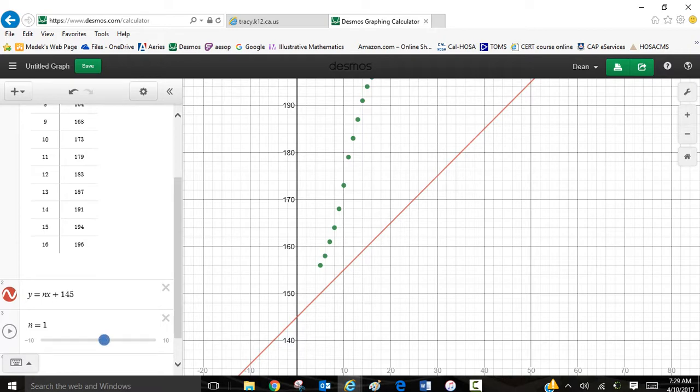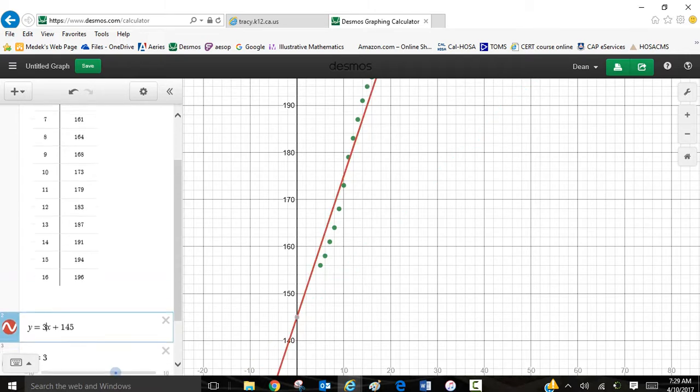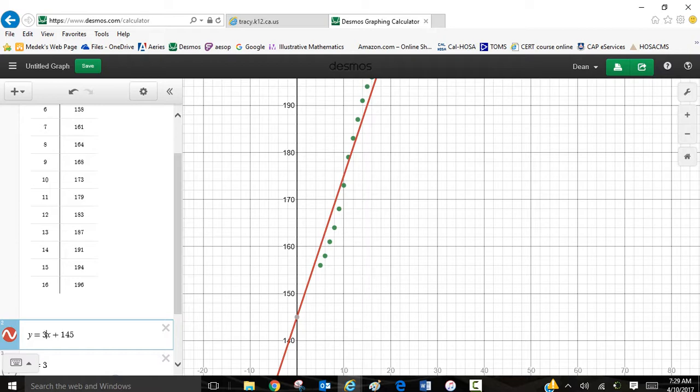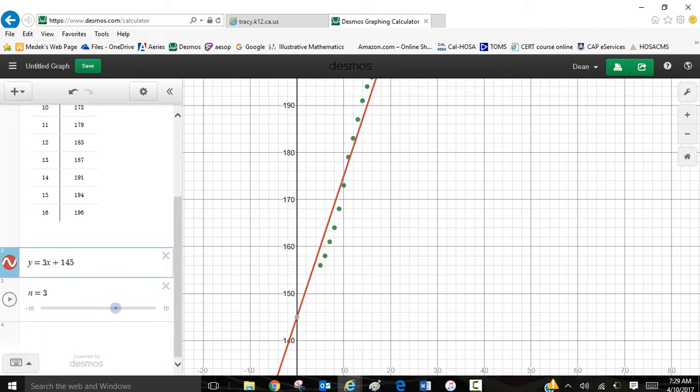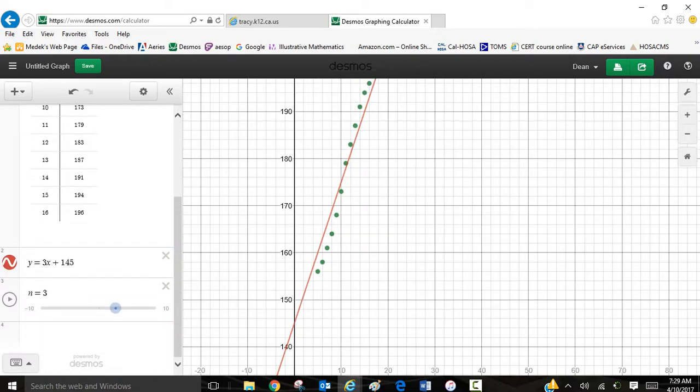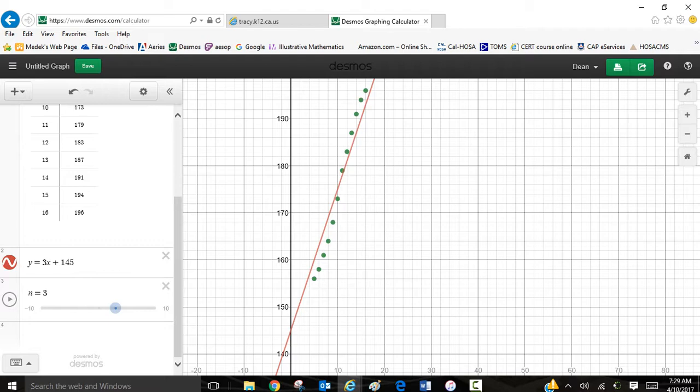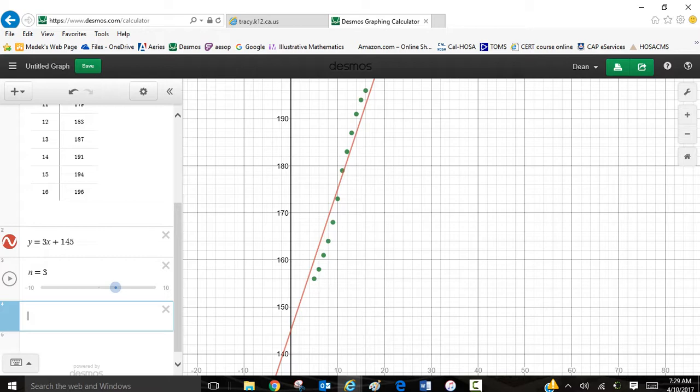And it looks like that slope's a little too low. So somewhere right in there, that's a pretty good guess. So it looks like about 3x plus 145. So I'm going to change that to 3. And that's not a bad guess at a line of best fit. I think I could do a little bit better, probably slope it up a little bit more and bring the y-intercept down a little bit. But right now I'm going to ask the computer to tell me what it thinks the best one is.